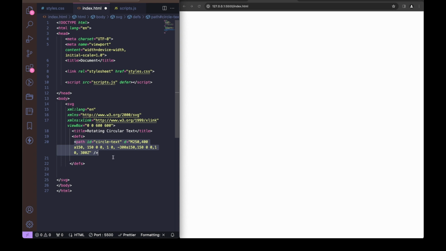So then we'll define a circular path which will be used to guide our text into a circular shape. We'll set the radius a bit smaller than the size of the circle that we actually need. Let's say 150.